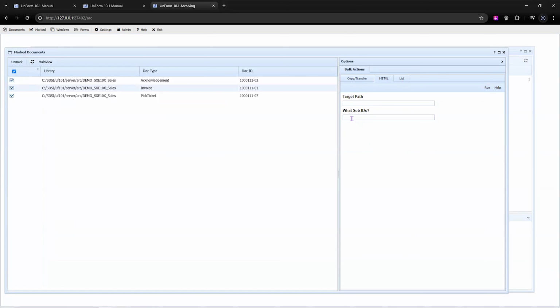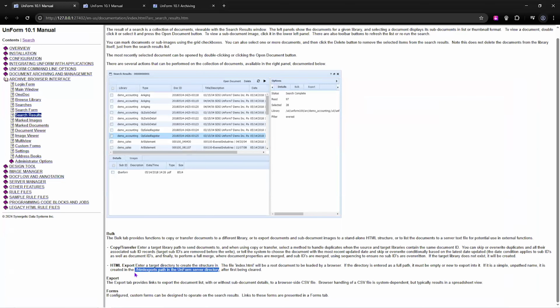All right, so for the sub IDs, we could just leave that blank and it'll get all of them. Otherwise, you can just list out the specific ones that you want. Target path can be full path anywhere on the UnForm server, or it could just be a simple name like that. If you do it as a simple name, it will get exported to this folder here under the UnForm directory.